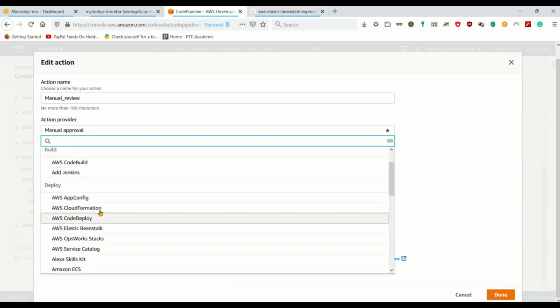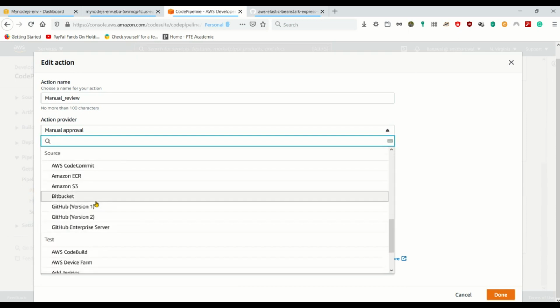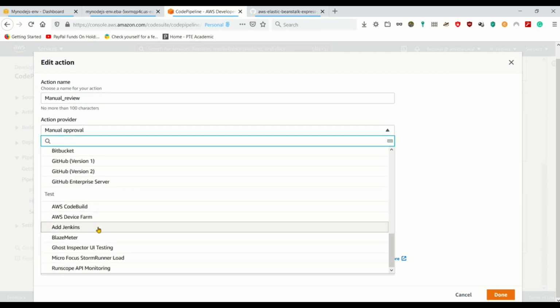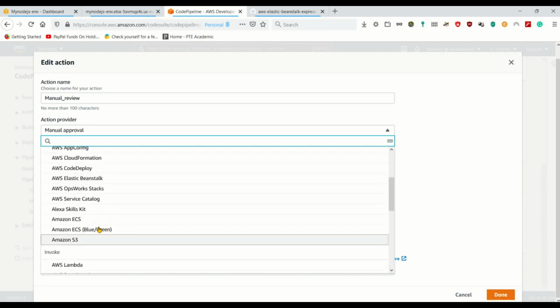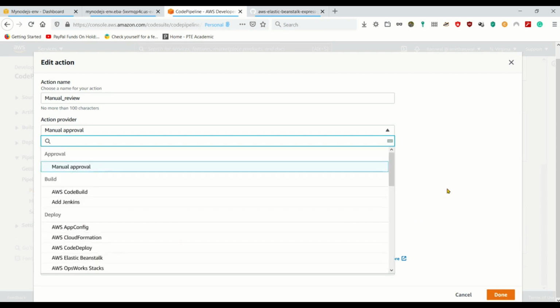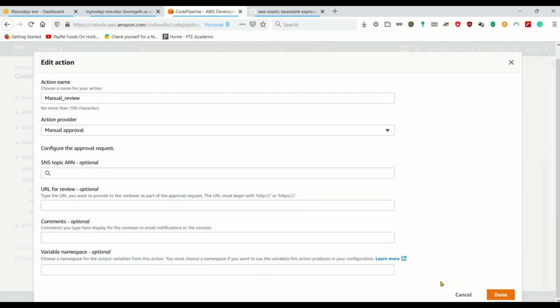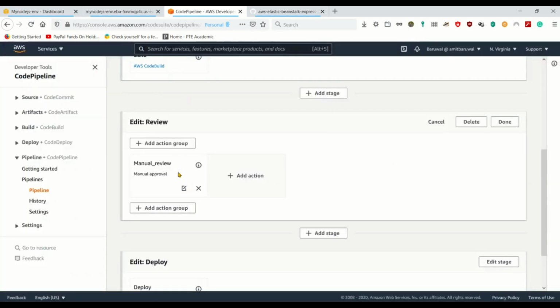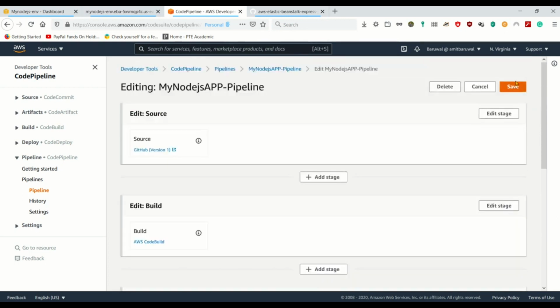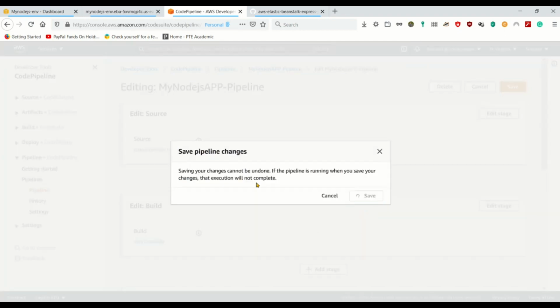You can also run AWS Lambda or anything else, so there are other options. But now we're going to do manual approval. It says manual approval, and once it's done, you click the save button.